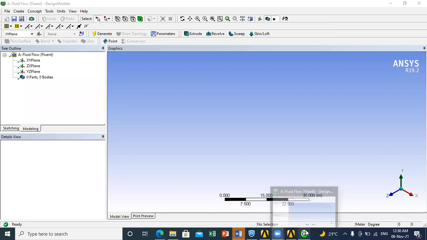So this is the design modular application. Once it's open, we can start to draw the geometry. So for example, here we want to draw a room. Inside this room, we want to put a human being, okay? And we want to put inlet and outlets. So first, we should create the room, okay?